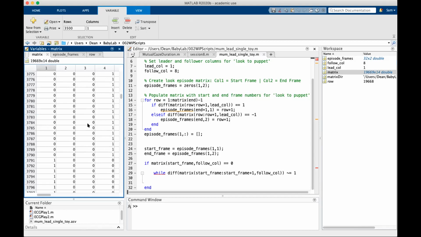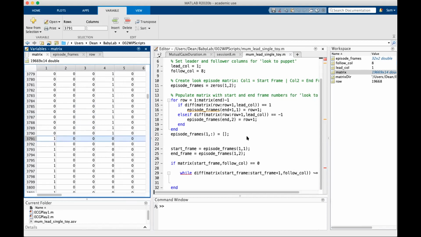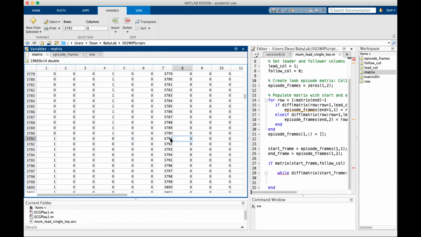So if start frame here is 3791, and we've checked here, so we're saying while this difference is not 1, so it's not 1 here, we just want to keep going down basically until it is.